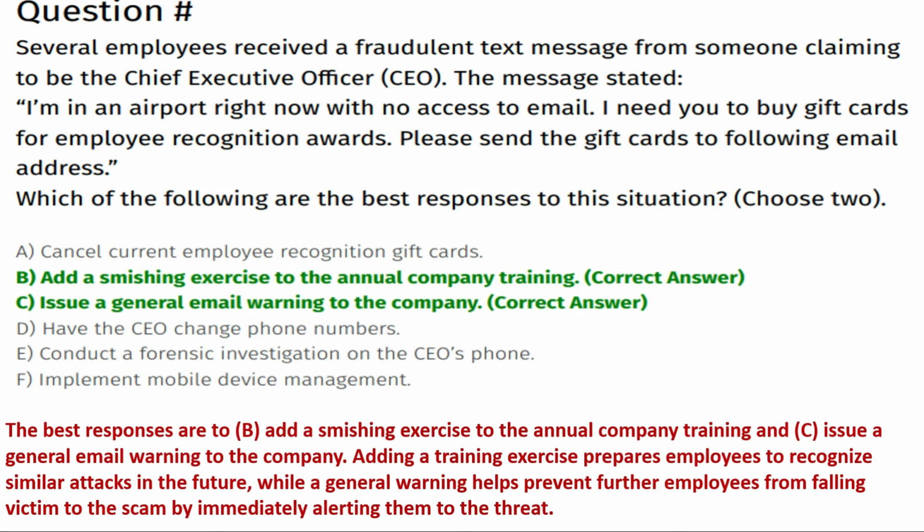Option A, cancel current employee recognition gift cards. Option B, add a smishing exercise to the annual company training. Option C, issue a general email warning to the company. Option D, have the CEO change phone numbers. Option E, conduct a forensic investigation on the CEO's phone. Option F, implement mobile device management. So the correct answer for this question is option B and C. So let's check the explanation for this answer.